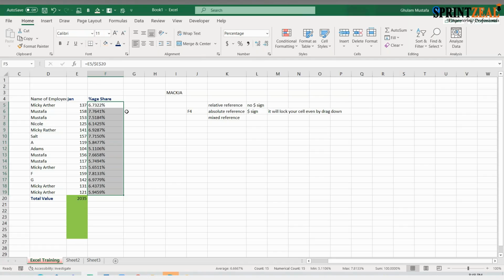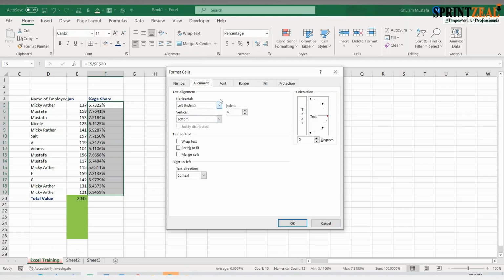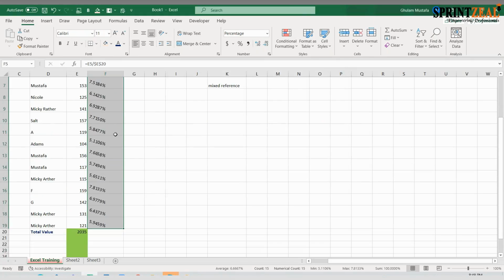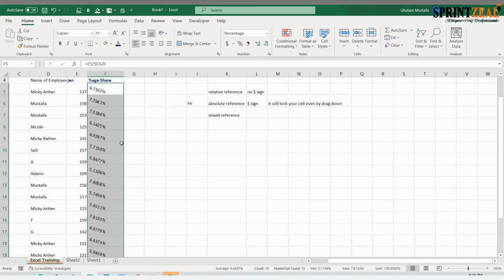This is the left indent. Control 1. You can fill, justify, or you can change the text direction with different angles. There are a bunch of options in Microsoft Excel. I just change the position. Sometimes it's very important to change the position.